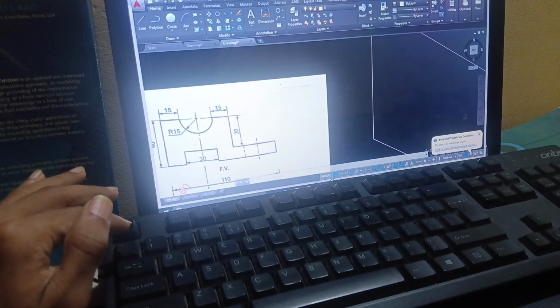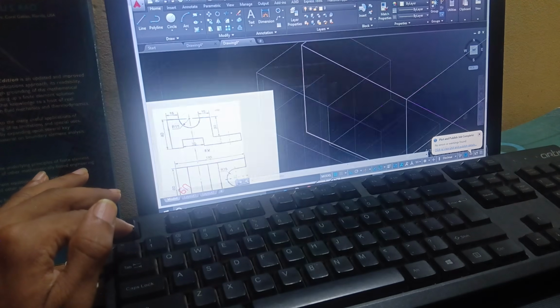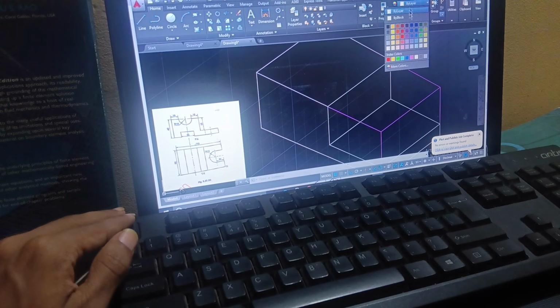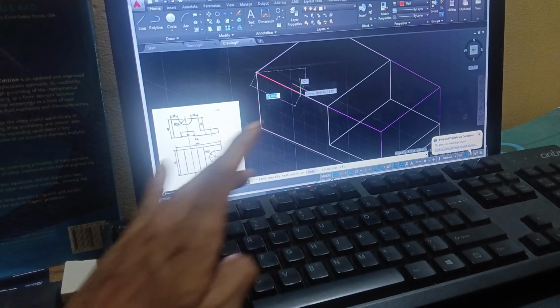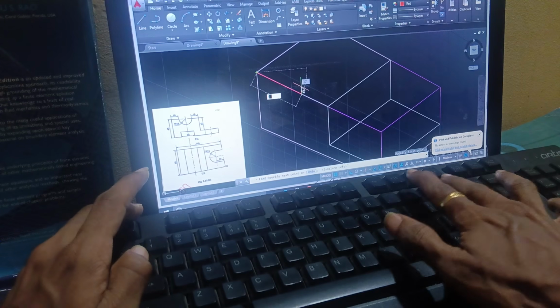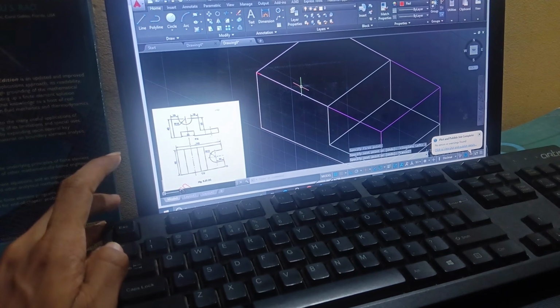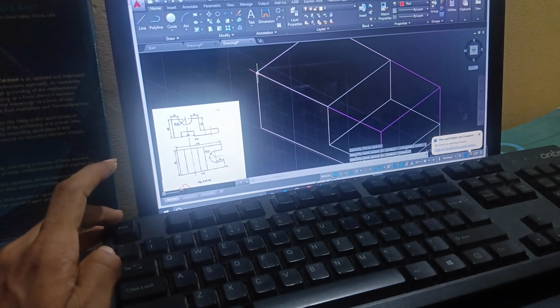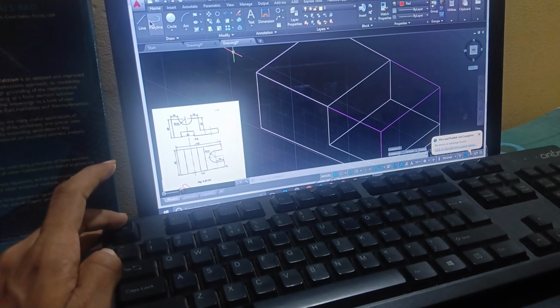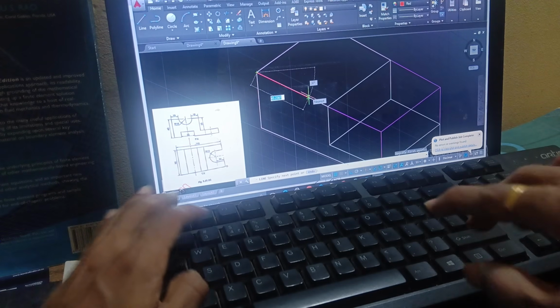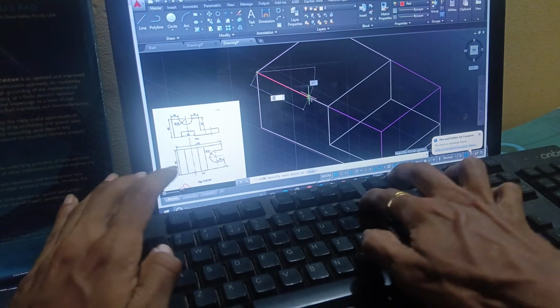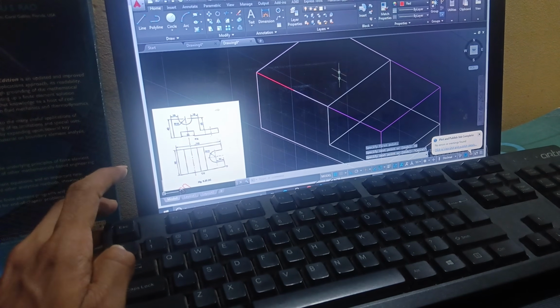Before that, locate the center. The center is at a distance of 30 mm from this corner. So just take the reference color, select the line from this corner, press F5, take this 30 mm. Select the line from this corner, take a distance of 30 mm, enter.